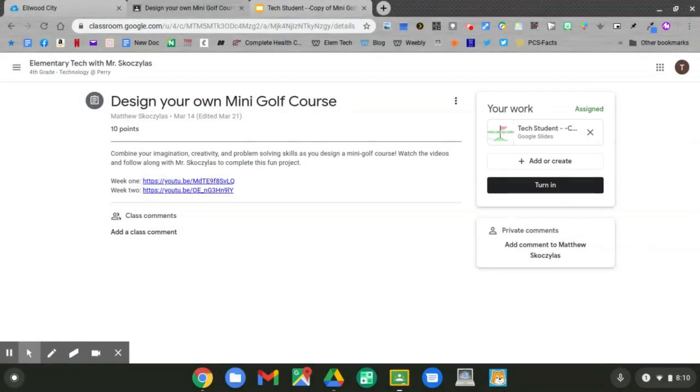Today's Google Classroom assignment again says design your own mini golf course. Today we'll begin to design the course. So go ahead and open up your work. Click your work.